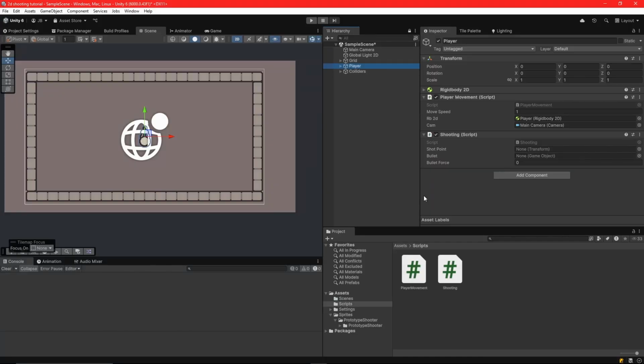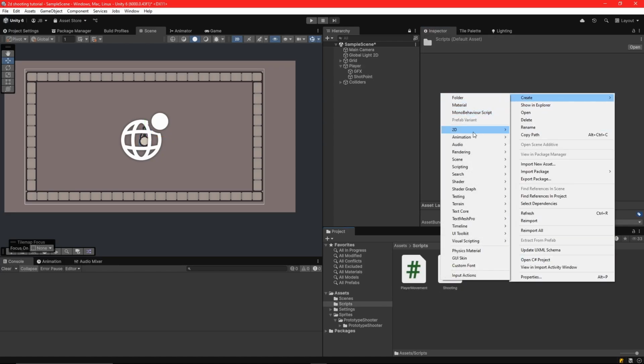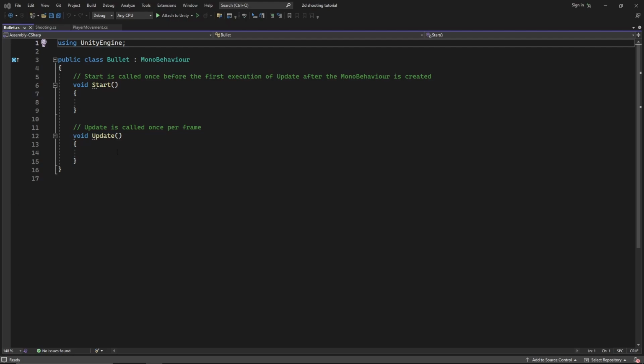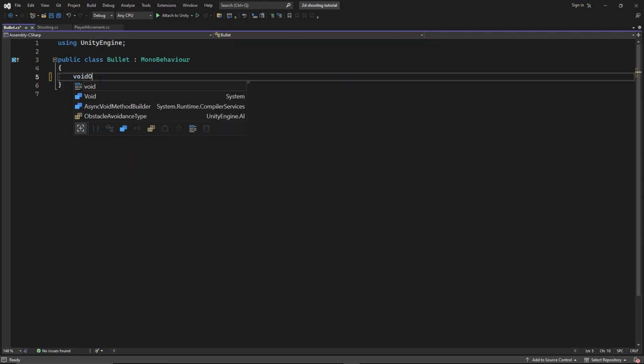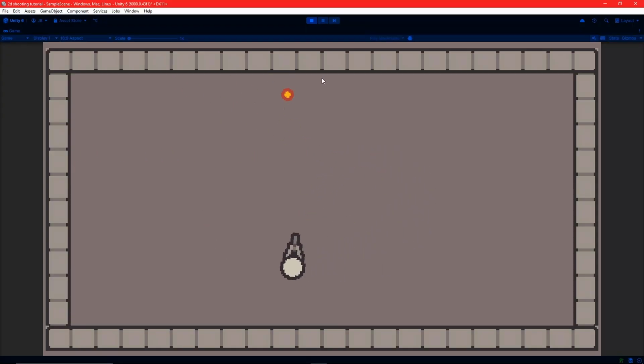Back in Unity, on the player's Shooting script, we'll drag in the shot point Transform and the bullet prefab onto the script, as well as set the bullet's force. Lastly, we'll create a script for the bullet. For the sake of the tutorial, this one will just destroy the bullet when it collides with something, but here you could spawn bullet impact effects or deal damage to enemies. And just like that, the player can now shoot towards the mouse.